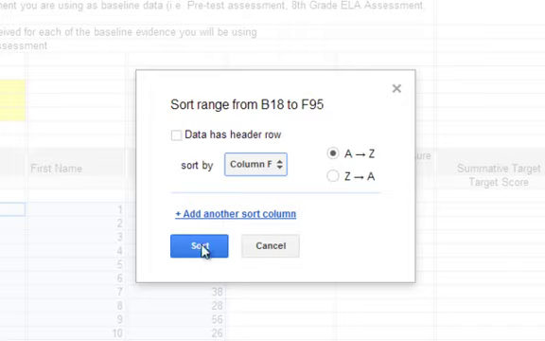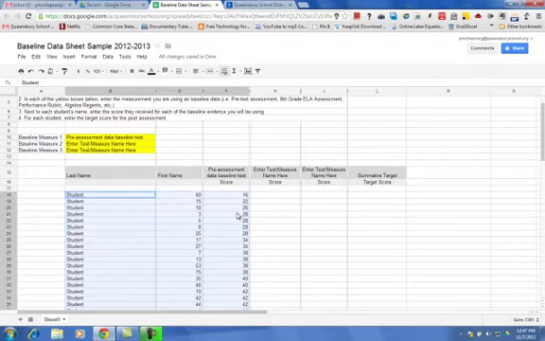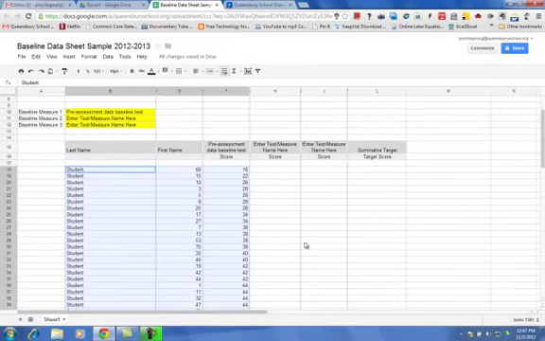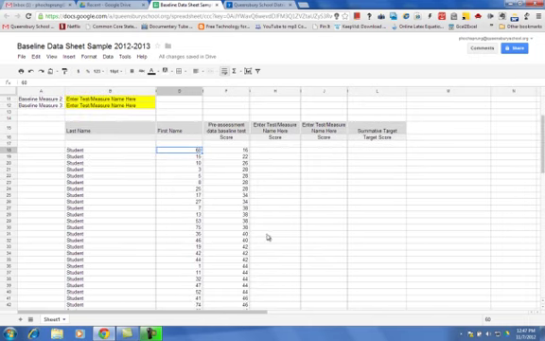When I'm done with that, I'm going to click Sort, and you'll see the scores will shuffle themselves. You'll notice all the numbers that I had for student names are now jumbled, but the scores for the pre-assessment are now in order and they are ascending. This should make my job a lot easier if I've already inputted all this information and I'm now trying to sort them out.